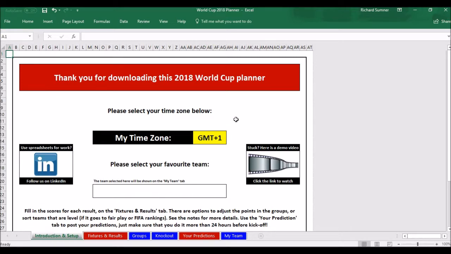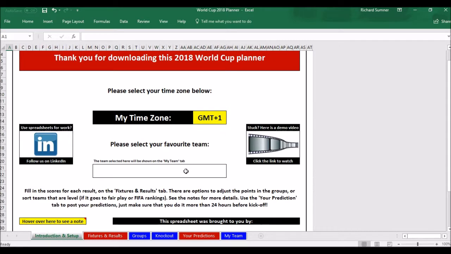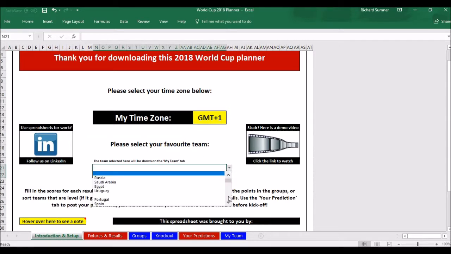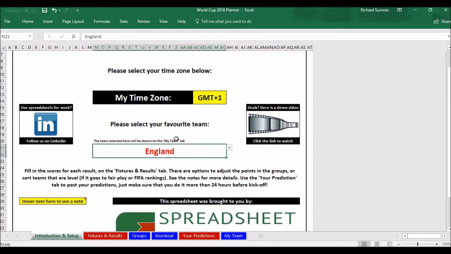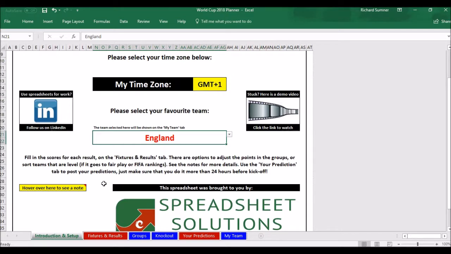That's the first step. The second step is to select your favorite teams. As you click on that drop-down list, you'll see all the teams as per the groups. I'll just go ahead and select England for this one. And that's just about all that's on this page really that you need to do.